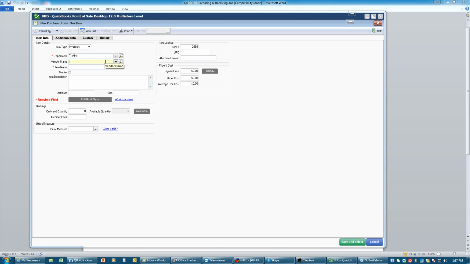This part I don't understand because I just told it what the vendor was. So why didn't it bring that over? I don't know. And so we get the vendor name. We add our item name. We can expand the item description if we want to add more details than simply the item name.